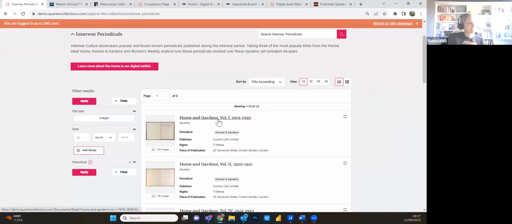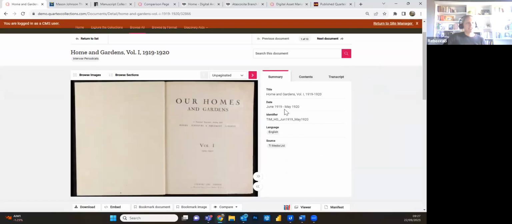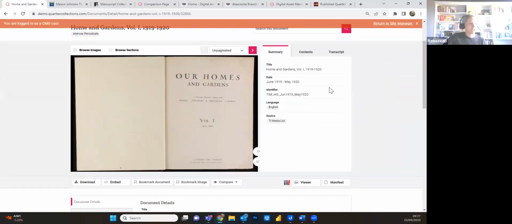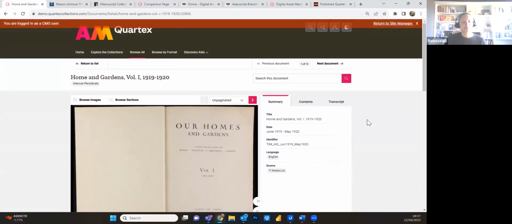So this collection is a series of interwar periodicals or magazines called Home and Gardens. I'm just going to open one of these up here. Initially, the first thing you see beside the image viewer is summary metadata. The metadata you see on this page, summary and full document details, is metadata that represents the asset. So in Quartex, an asset is a digital record. This could be a single page, or it could be, in this case, a 600-page volume of this magazine. So it represents the whole volume.